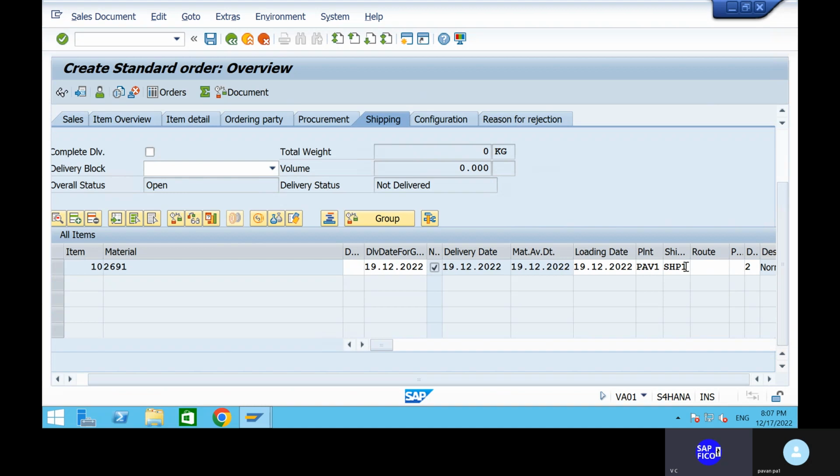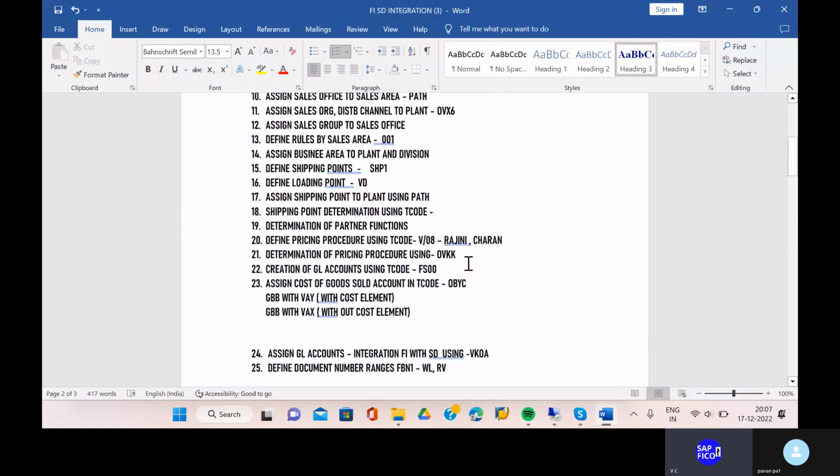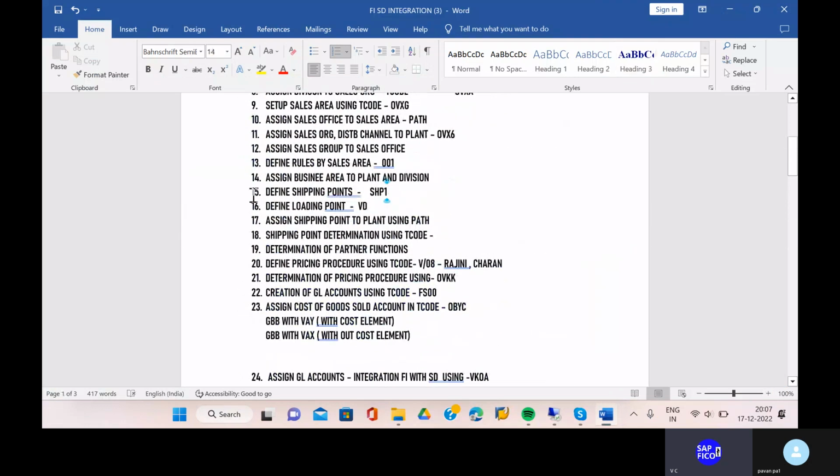Can you go to the document? SHP1 is what we have defined. That is the shipping point. Okay, right. This is the defined shipping. See here, if you are facing any error regarding the shipping points and all, make sure that you assign the shipping condition in the customer master data. Okay, I am going to show you those details also.